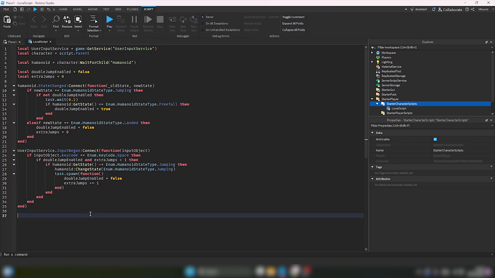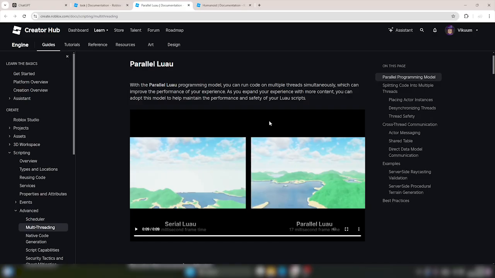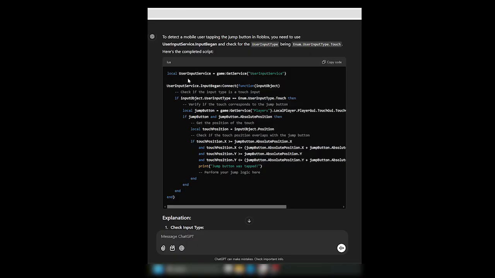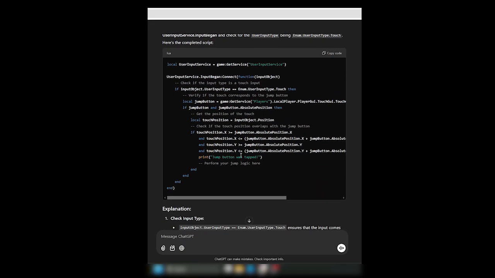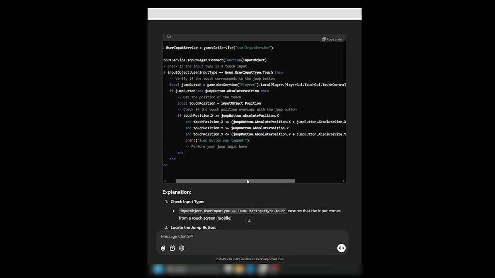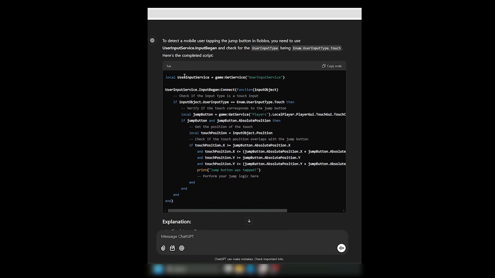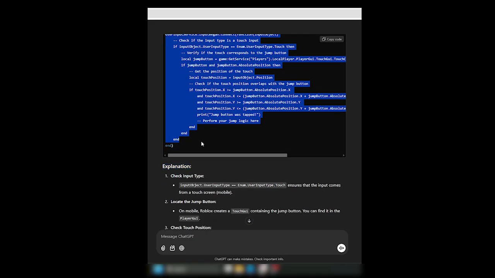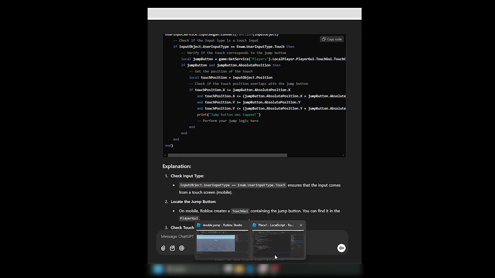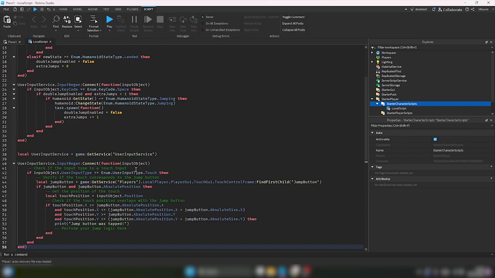And whilst I was doing this, I was thinking, what about the mobile players? Will they be able to double jump? And now, once again, because programmers are lazy, we're not going to reinvent the wheel. So the first thing I did was I went to ChatGPT and I asked it how I can get user input when a mobile player taps the jump button. And they gave me this, which I, once again, copy-pasted. And then I pasted it in the same script.